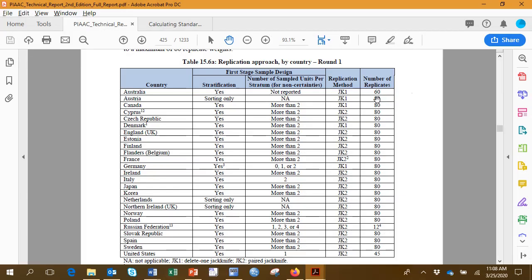And here we have Table 15.6 from the PIAC technical report, where we have the countries and the replication method used and the number of replicates used within each country. Notice, for example, the US had 45 replicates, whereas most of the countries had 80, except for Australia and the Russian Federation.